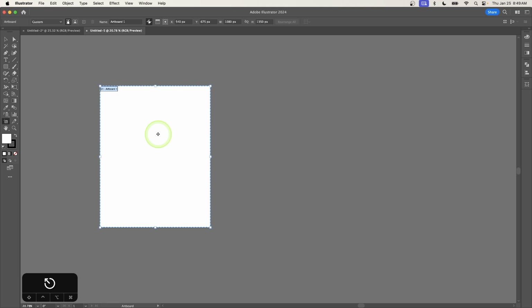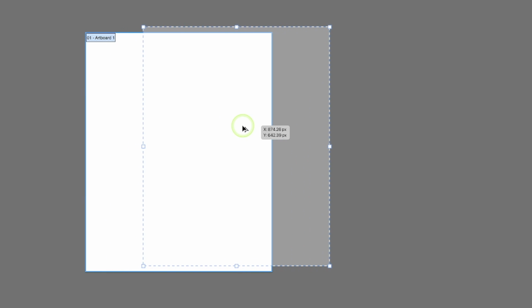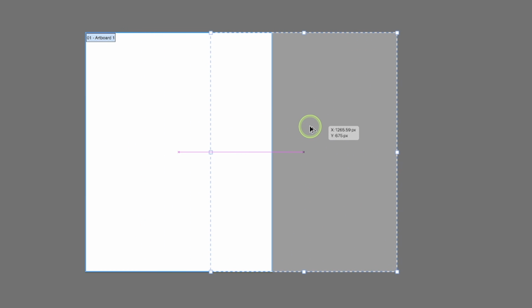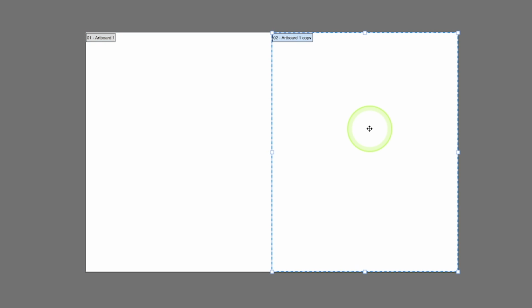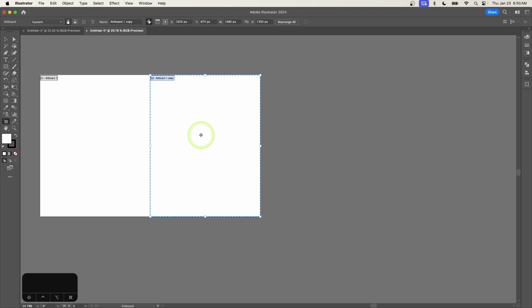So to create a copy of the artboard, I'm going to hold my Option key, or that would be the Alt key if you're on Windows, and I'll click and drag the artboard, and then I'll hold Shift so that it locks it onto the horizontal axis, and then I'll bring it out to the right so that it snaps onto the edge of the first artboard. And now we have our second slide.